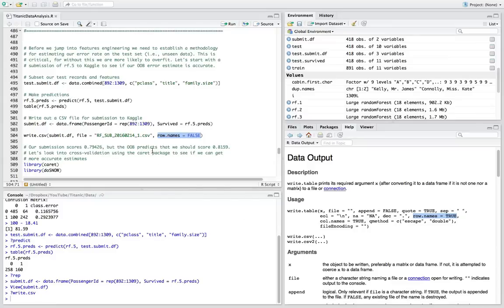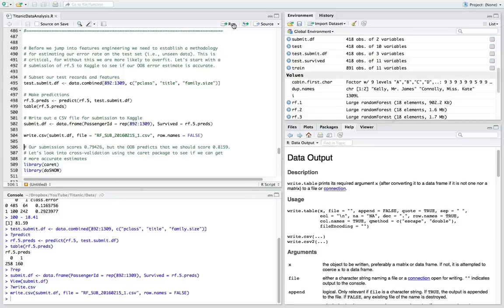It's extraneous data, so never forget to use row names equal false. And if we run this, actually, you know what? This is the 15th. So let's just change this real quick, the 15th, and we'll just run this. And it writes out a file into my file system.